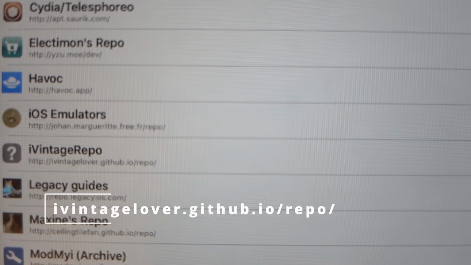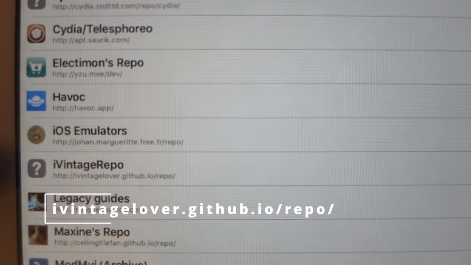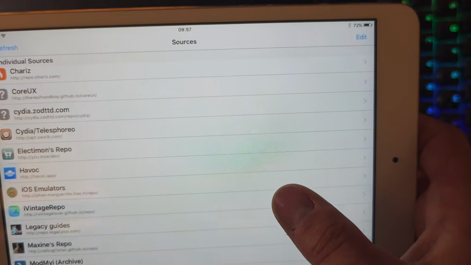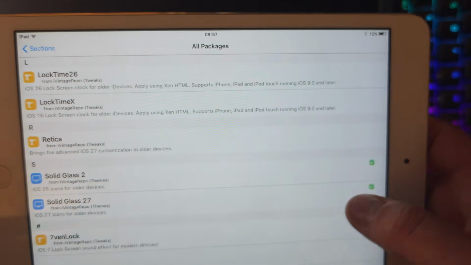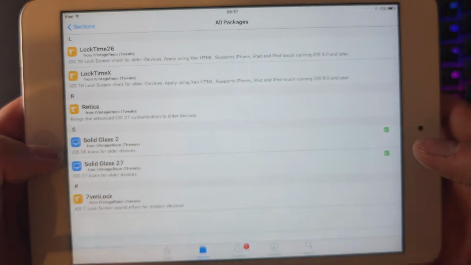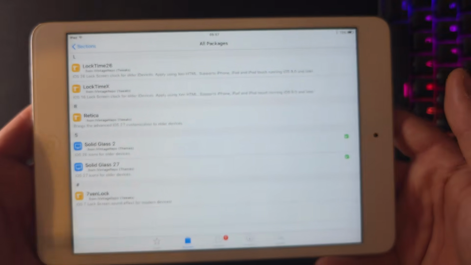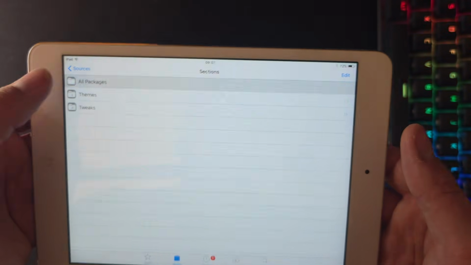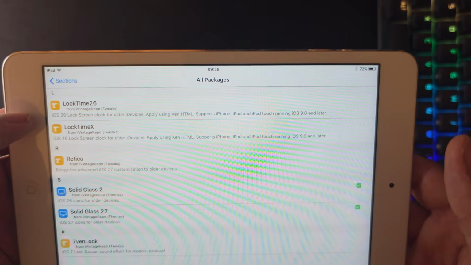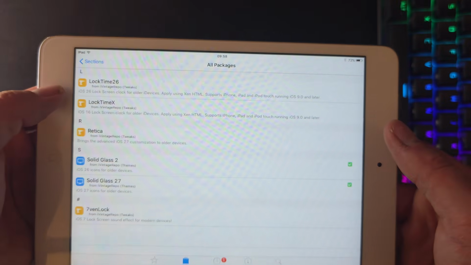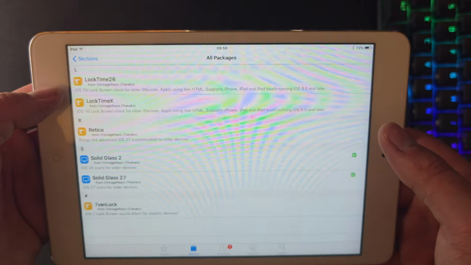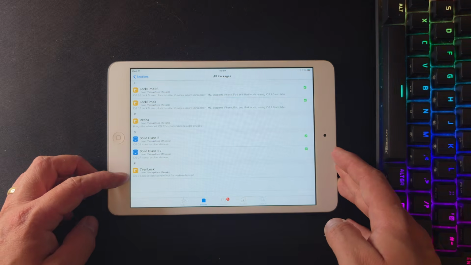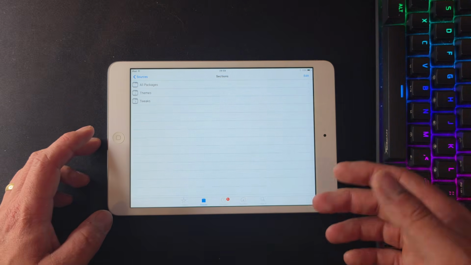It's ivintagelover.github.io/repo/. And in that particular one there, you have just the Solid Glass theme. So you have Solid Glass 2 and the Solid Glass 27, which is the newer one, which they've just released for iOS 27. But if you go in there, there are also some lock screens for 26, etc. So you can download them and get the looks for iOS 26 on your device on the lock screen. There is also an iOS 7 lock screen sound effect as well for the other more modern devices.